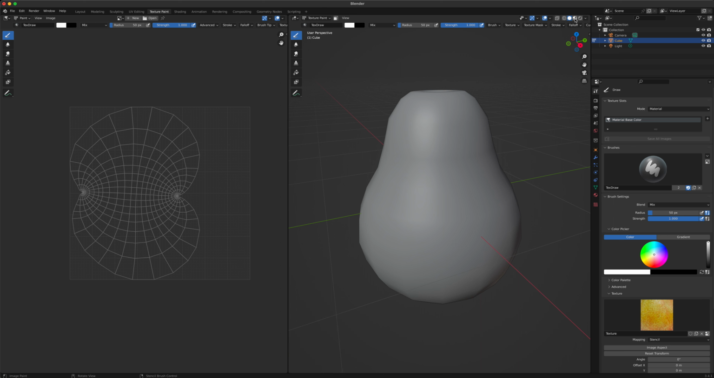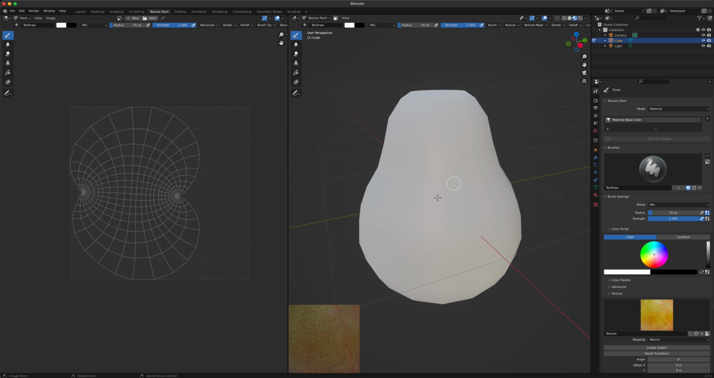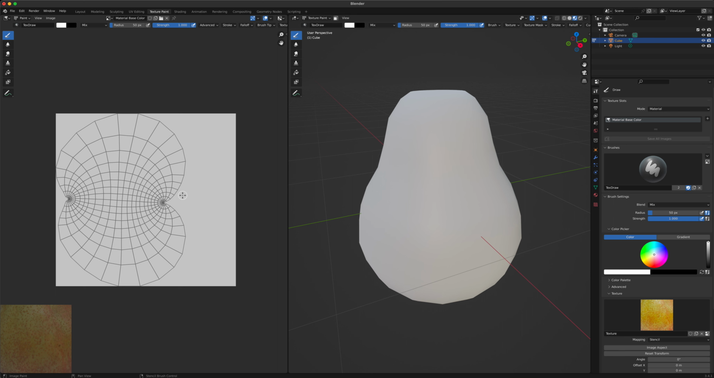So I'm going to go to preview mode here to make sure that we can see what we're painting. Right here we're not going to change the name for now. It's material base color. That's what it is. I'm going to click it, so now it's applied here as a white texture.